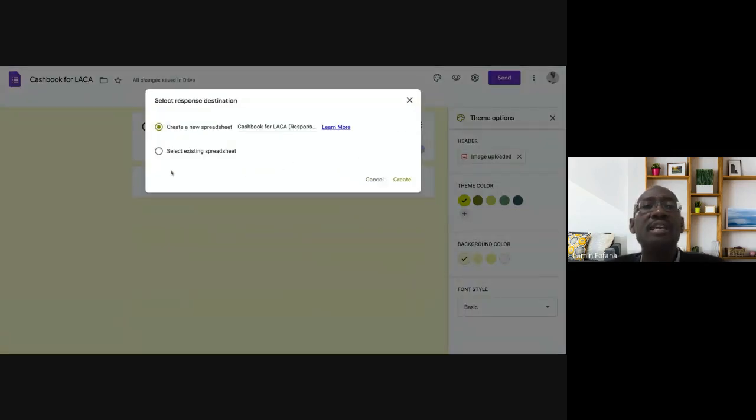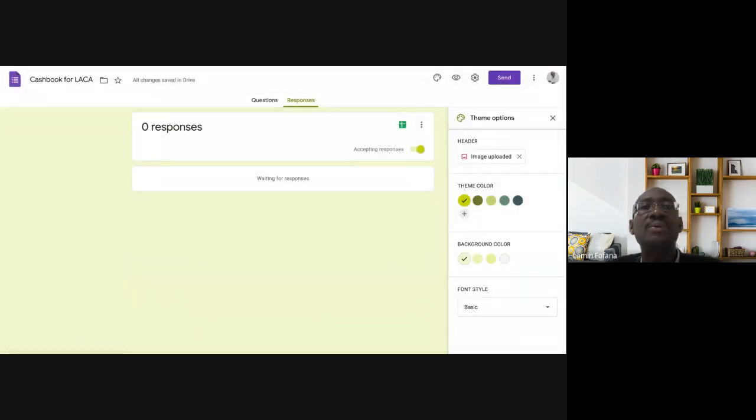Okay, so if you had an existing spreadsheet that you want here, you can just click on this and then select this existing spreadsheet. But since this is new, you could just say create a new one, and it will give you a default name which says Cashbook for Laka in brackets responses. So I just say create. Once I say create, it will be created for me.